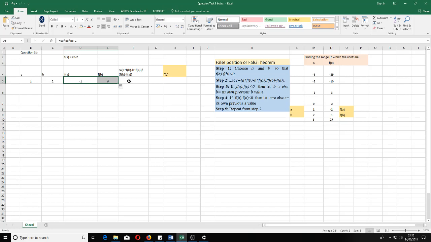This will be linked with this one. And to get the c value, as they said, it's a into fb. So a is here, multiplied by fb, then minus b into fa. Now this whole thing you need to divide by fb minus fa.